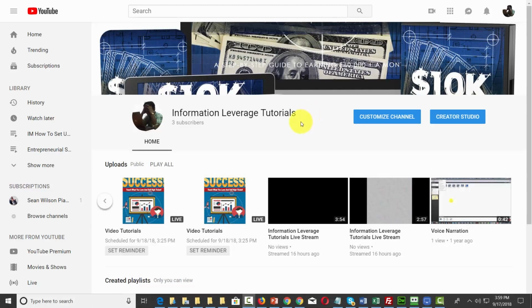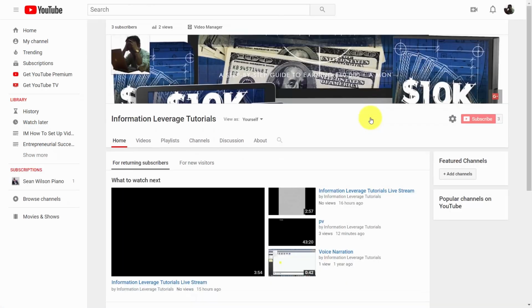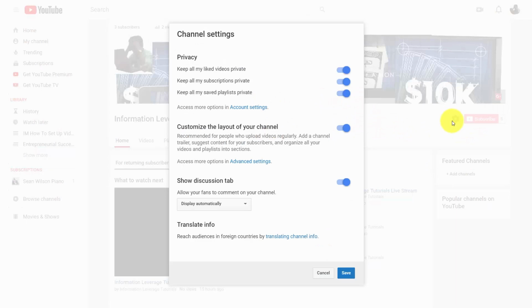Now, once you've taken care of the graphical elements, what you can do is click this button that says customize channel. It's going to take you to another view of your channel. The first thing we're going to do is make sure that all of these settings are the way you want them. If they are, you'll then click save.